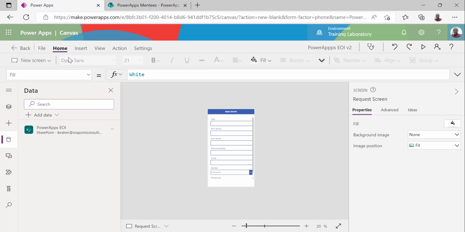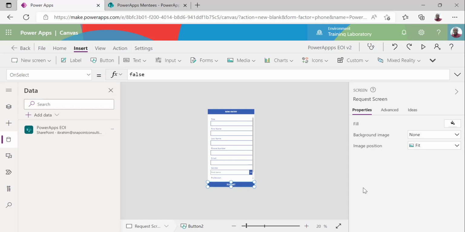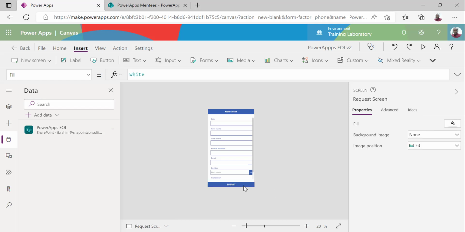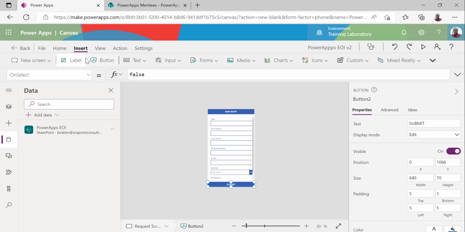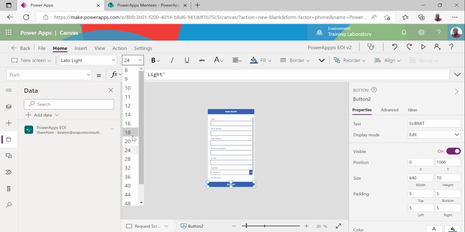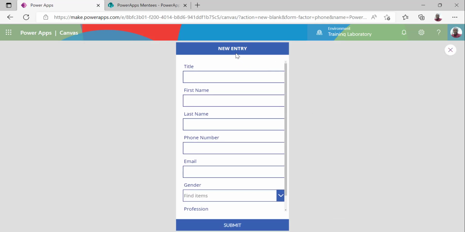Now I haven't done that. We also need a button. Let's insert another button, which will be the submit button at the bottom down here. So we can also make this run across, right? So this will be submit. Okay, submit button, I do not want the radius there, and I do not want the border. So this is a submit, right? So when I go home, I can choose the font that I really want to use, right? Then let's say 20. So let's preview it and see. So you can see new entry, and this is the submit button.